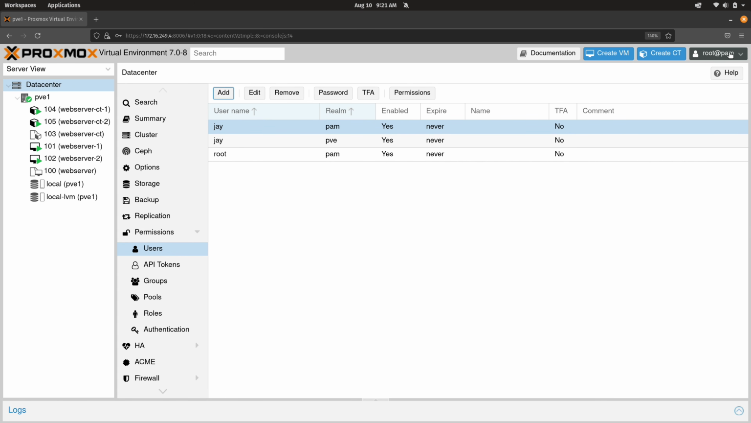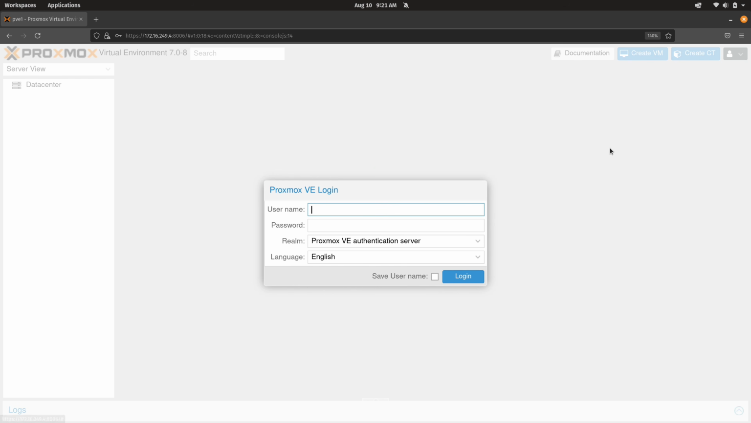Now what I'm going to do is log out. I don't suspect that there's going to be any difference as far as permissions are concerned. But what I want to show you is that when you go to log into the server, you can of course choose the realm that you want to log into. So I was using PAM before. I want to make sure that I'm choosing this option here, the Proxmox VE authentication server, and then I'll click Login.